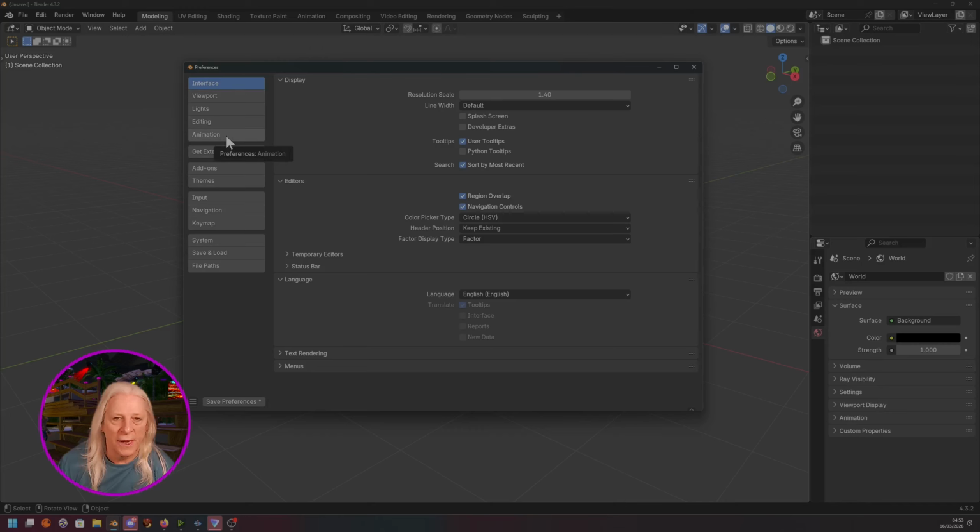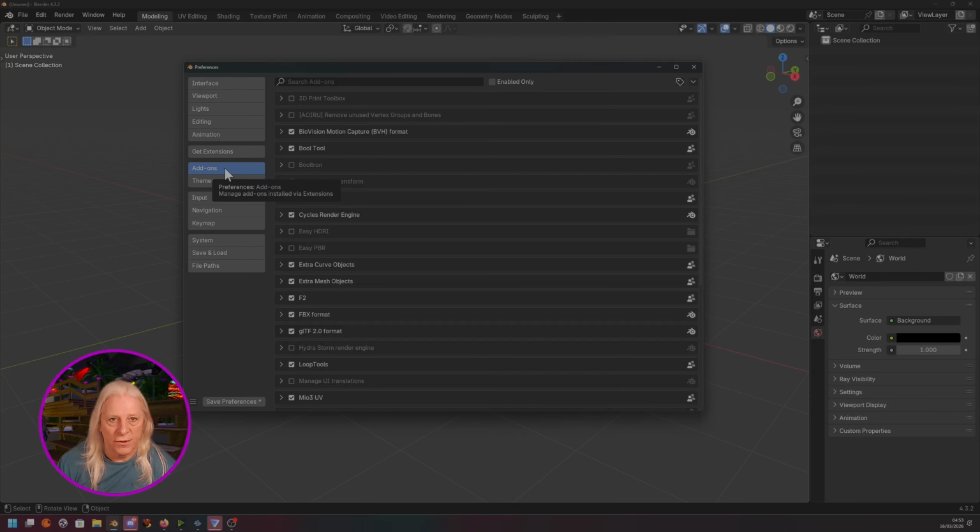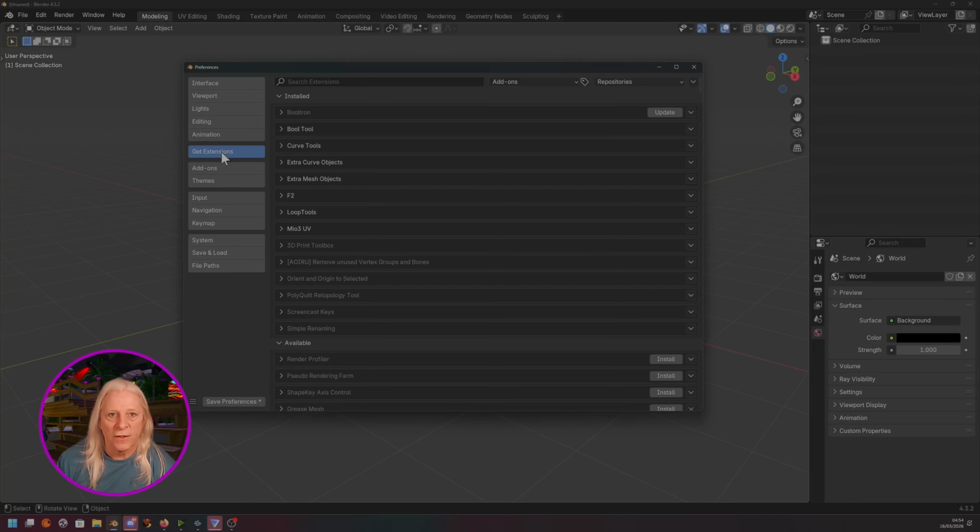Viewport, Lights, Editing and Animation. There's not really anything in there that I can ever recall changing, so we'll just skip right past those. Add-ons are the add-ons that are installed in Blender. A good number of these will be installed when you download and install Blender. They may not be activated, but they'll be in this list in the add-ons. Extensions are add-ons that haven't been shipped with Blender and haven't been installed into Blender.